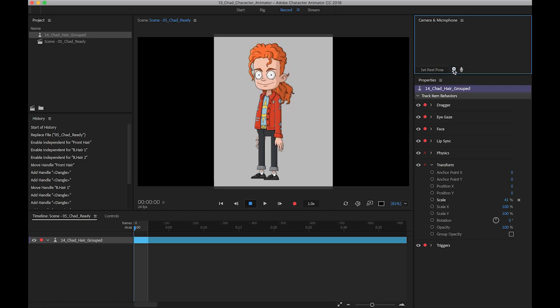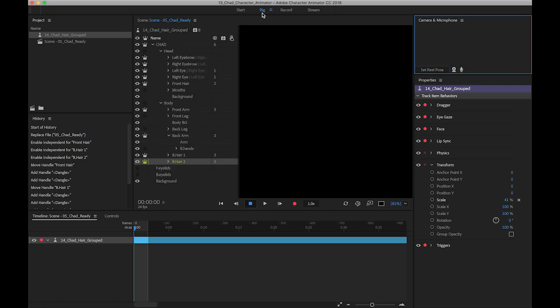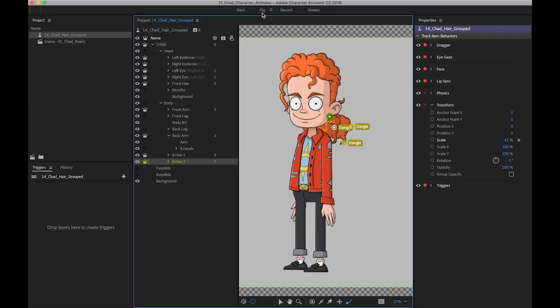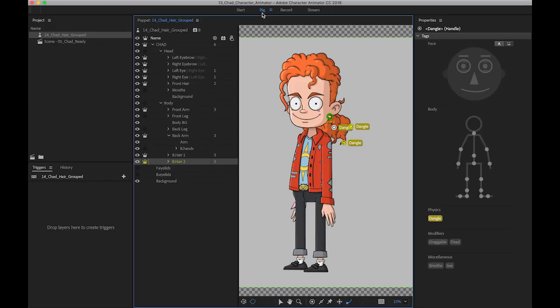And hopefully you understand that you can easily make any part of your character dangle. For instance, we could make the eyes dangle if we wanted to. You just have to assign that handle and make sure that they're independent. And make sure it's attached to the area you want it to dangle from. But ultimately, it's pretty easy to set up.